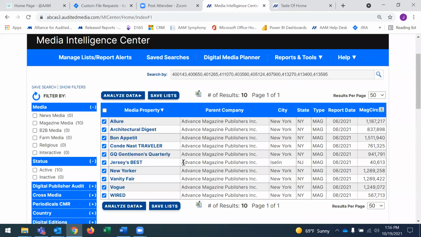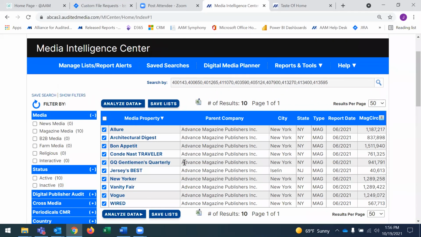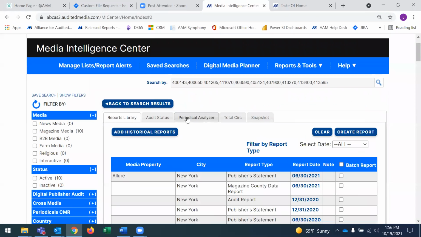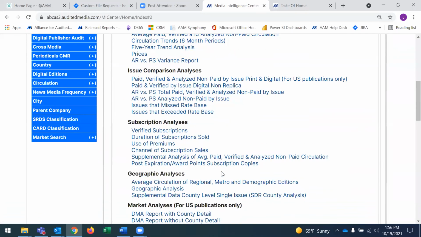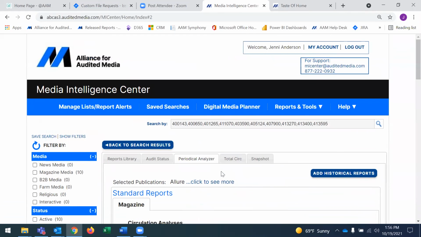So that's how you can save a list so that it makes it a little bit easier for you to retrieve those titles once you're in the Media Intelligence Center, and then you can go ahead and do your analysis. You'll see these are all selected, so you can go right into Analyze Data and Periodical Analyzer from here. So that is our Media Intelligence Center Periodical Analyzer training.